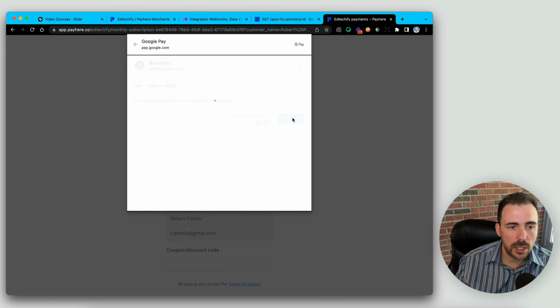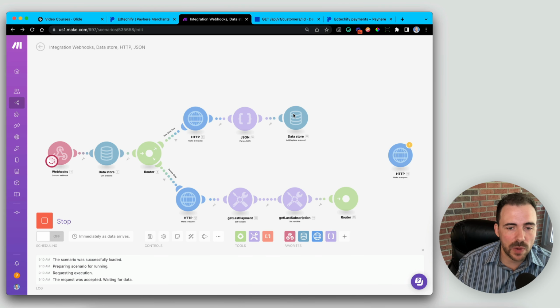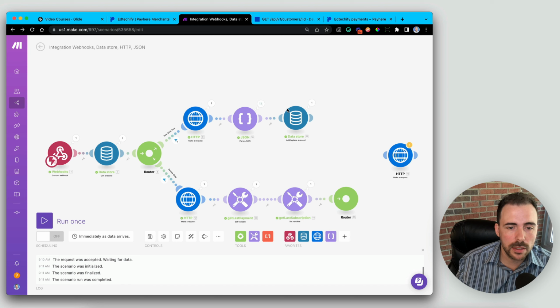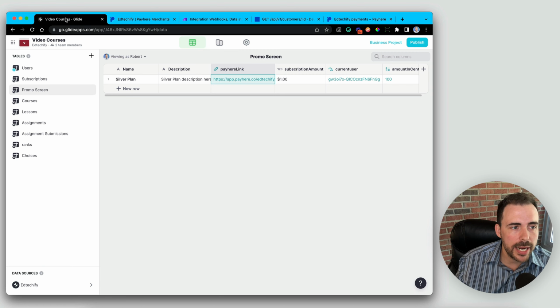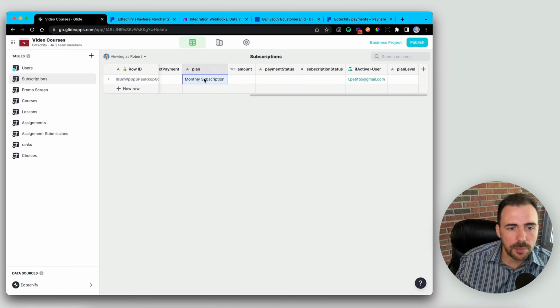You should see here that it's going to follow both routes one at a time. All right, so it should take the first route to create that row in Glide. There we go. All right. So our data store now has some information in it. And in our Glide app, we should now see our subscriptions in there with a row ID. That row ID got saved to the data store in Make. It's got our name, email, and customer ID, and that's it. Also the plan, I guess.